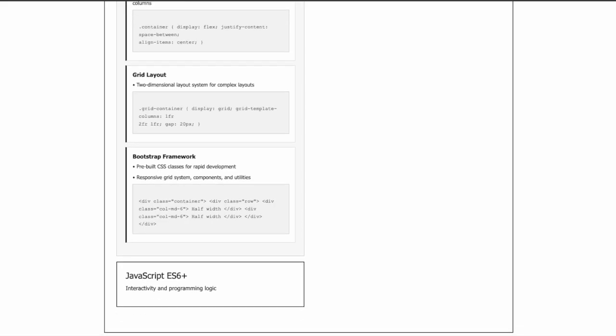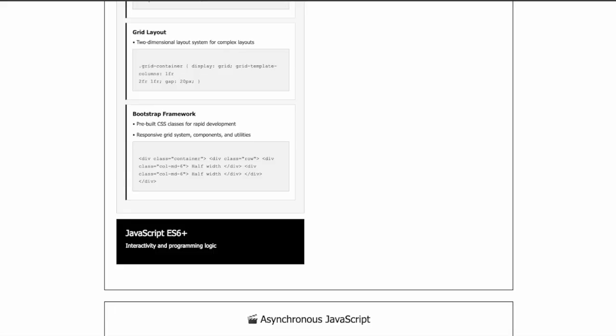In addition, frameworks like Bootstrap provide pre-built grids and responsive components, allowing developers to design modern, mobile-friendly pages very quickly. With the page structure and design ready, JavaScript gives our site behavior and logic. It allows pages to respond dynamically to users' actions.